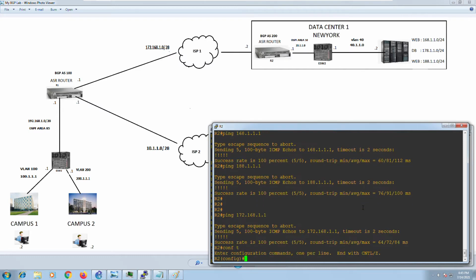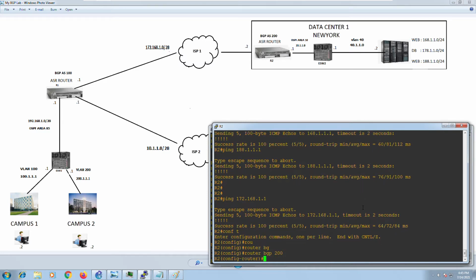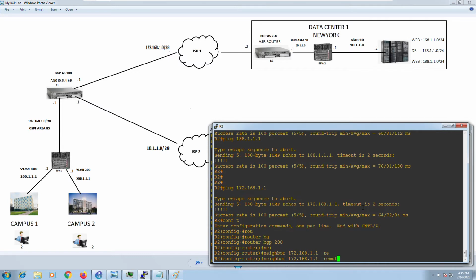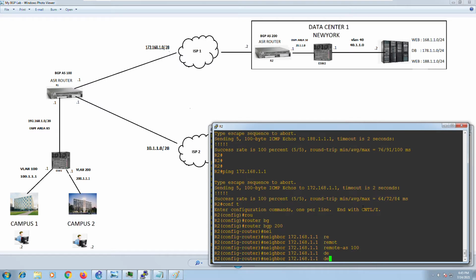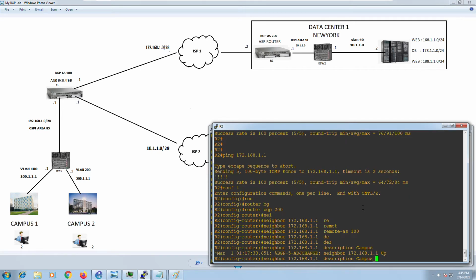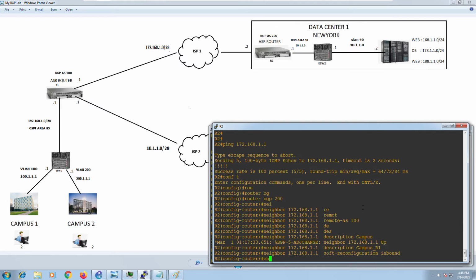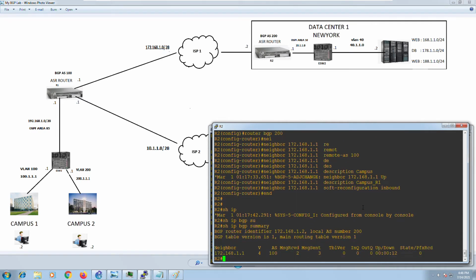Alright, enter router BGP 200, neighbor 172.168.1.1, remote AS 100, description: I will say campus router 1. Okay, so let's see what happens here. Show IP BGP summary. Alright, our BGP is up.